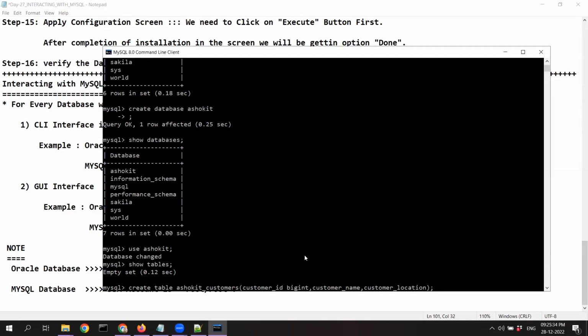In Oracle, if you want to hold number values in your column, we can go with the NUMBER data type. But in the case of MySQL, we can go for BIGINT, sir. Understand?